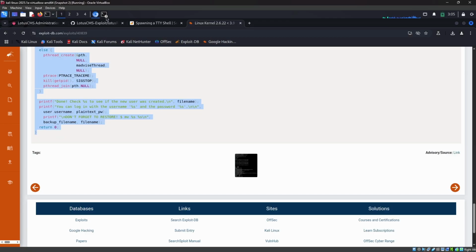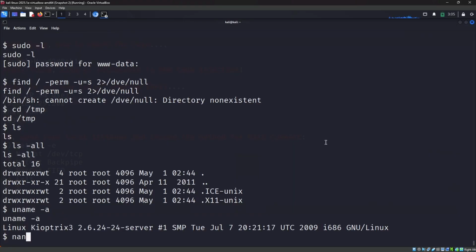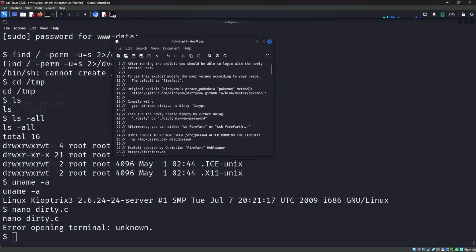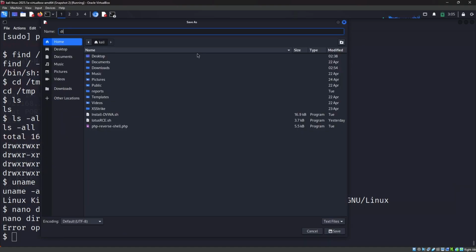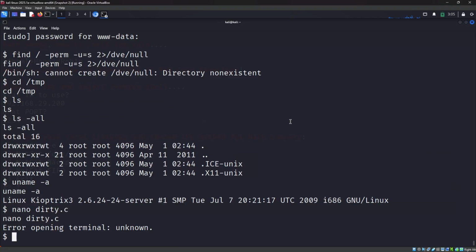Copy all content. So here in our netcat terminal, let me use nano dirty.c, and it's saying error opening terminal: unknown. So nano was not supported. So anyways, we can just open a notepad in our machine, paste the entire content that you copied from there, and save this as dirty.c. And it's in our Kali Linux. We just need to transfer this into our Kioptrix 3 machine.